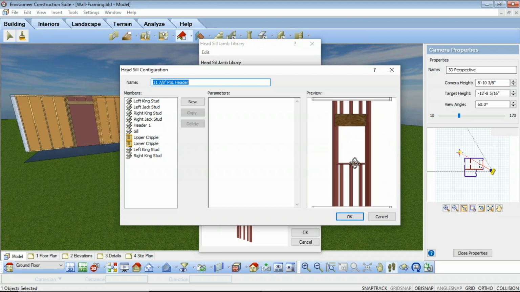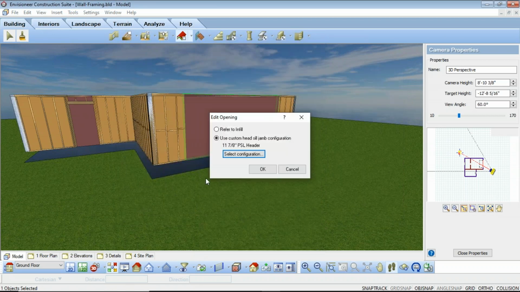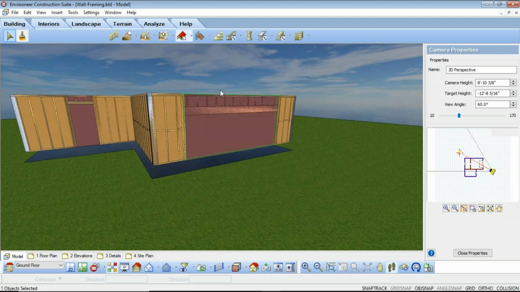So be it however many jack and king studs that I want for that particular opening, and the type of header, I could say OK, and then OK, and then OK. And it will now add that opening header in for that wall. Since there is actually enough room for that size of header, it will add it in for me.